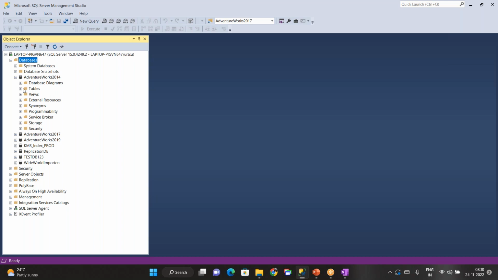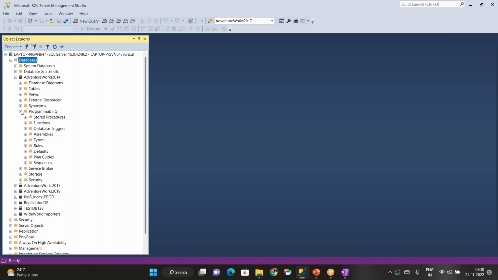Once you create the database, we have the tables, we have the views, and when you expand programmability, you have stored procedures, functions, triggers, types, rules, a lot of components. Once you create the database, the major component is the table. So technically you should call them objects. Once you create a database, we'll create the objects.